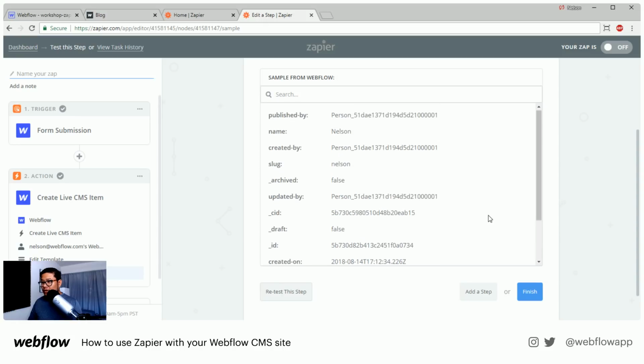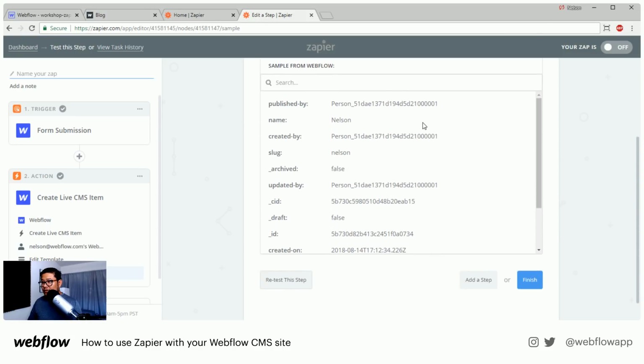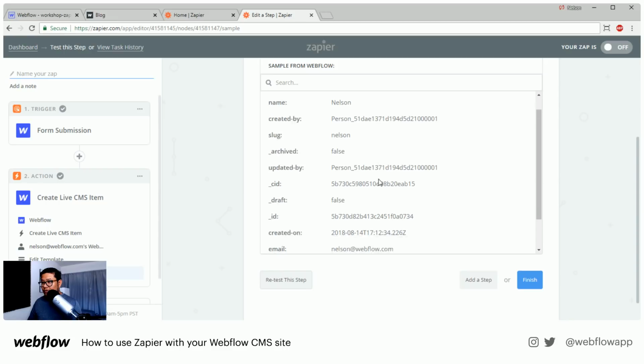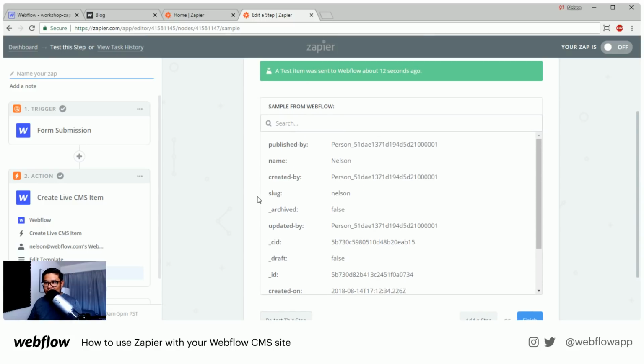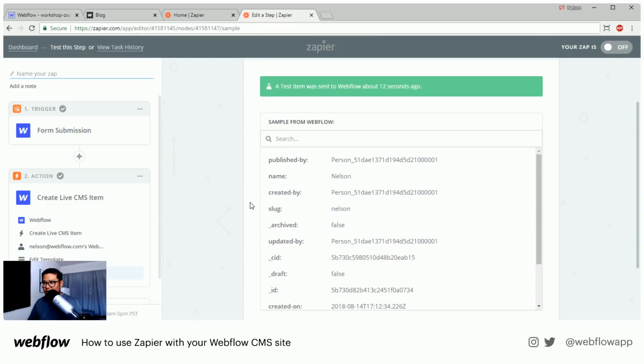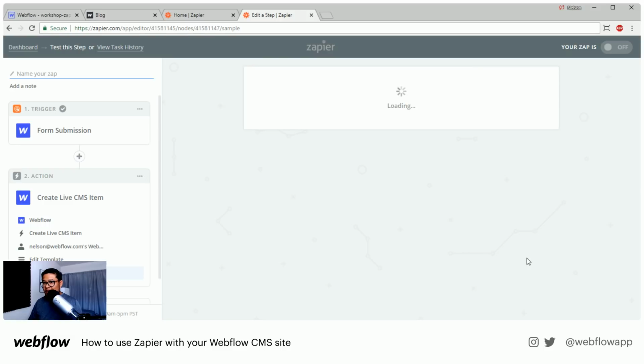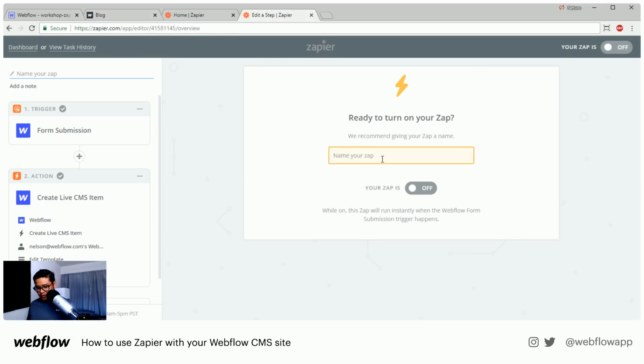Cool. Looks like it did it. Published by person, published by, yeah. So it may look like gibberish, all this data, but this is just letting you know. It's like a receipt letting you know, hey, it worked, okay? Finish, and now we get to name our Zap. Workshop form submit. And my Zap is on.